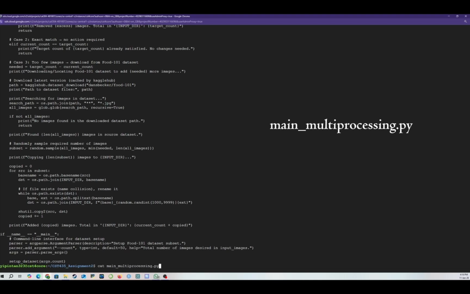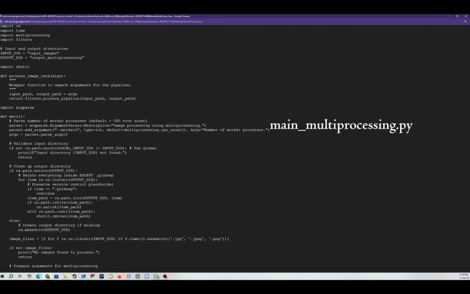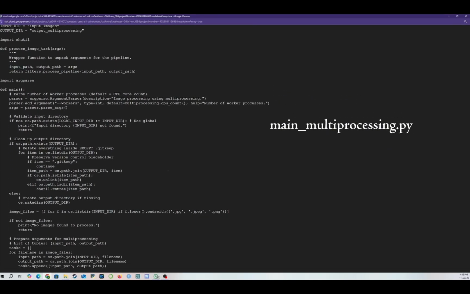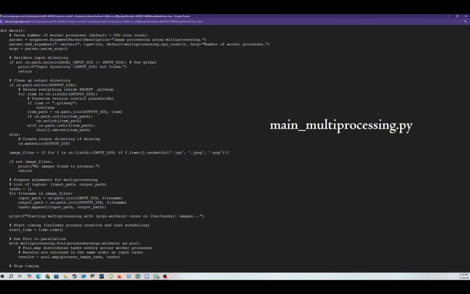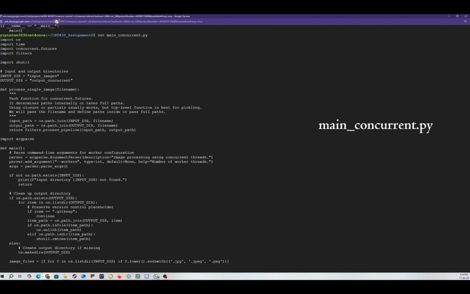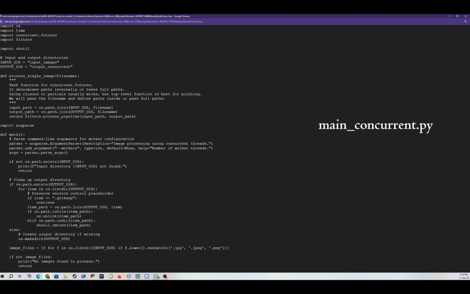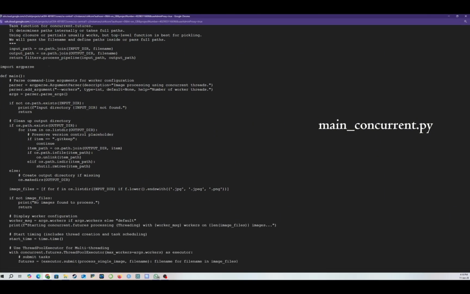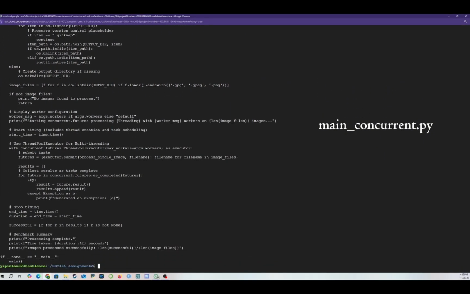Next, the main multiprocessing Python file. This script implements the process-based parallelism. It uses multiprocessing Pool to create multiple processes, and each process works independently and bypasses Python's GIL. The next one is the main concurrent Python file. This script implements the thread-based parallelism, and it uses ThreadPoolExecutor to manage multiple threads, and the threads will share the same memory space.